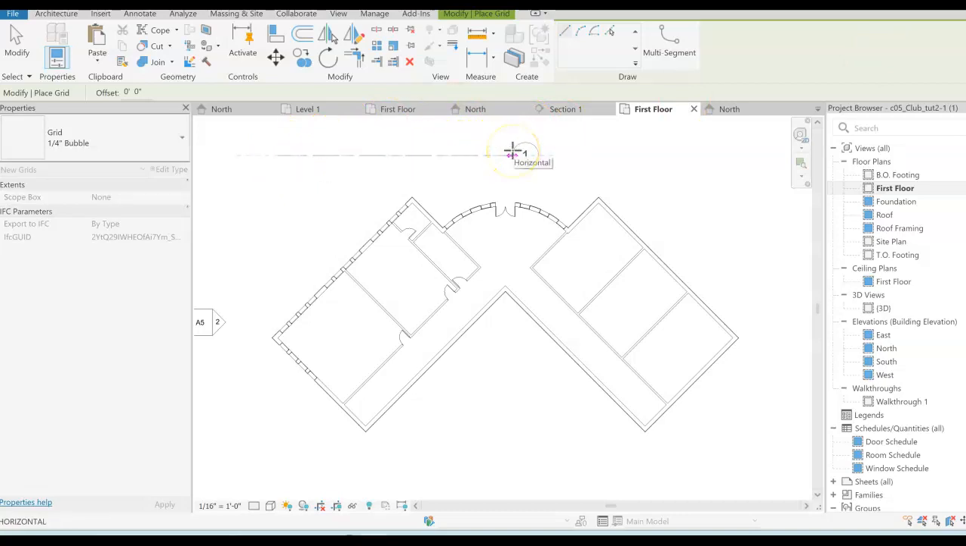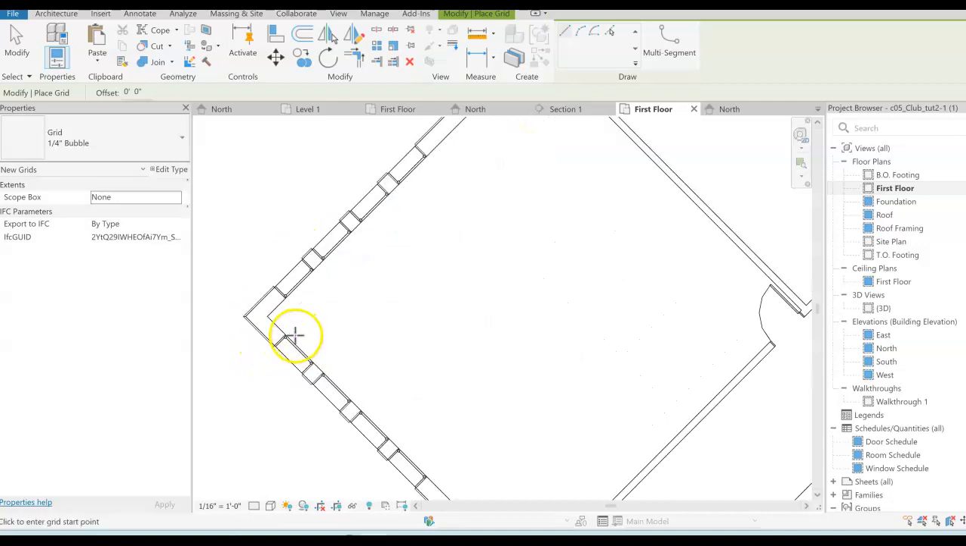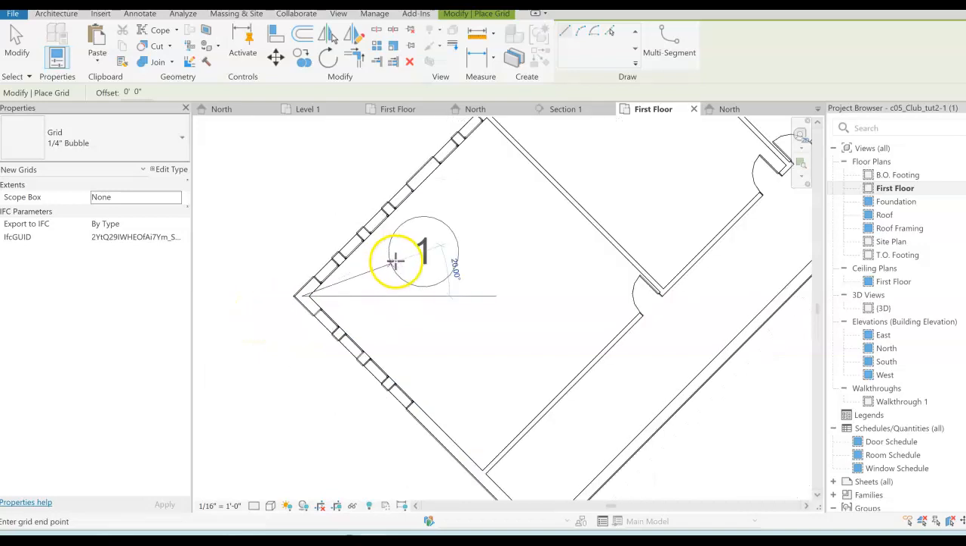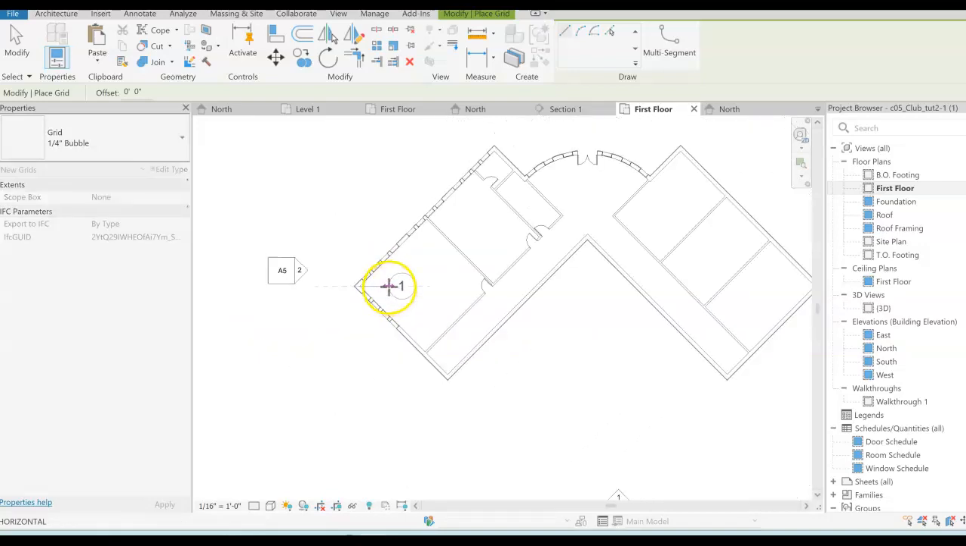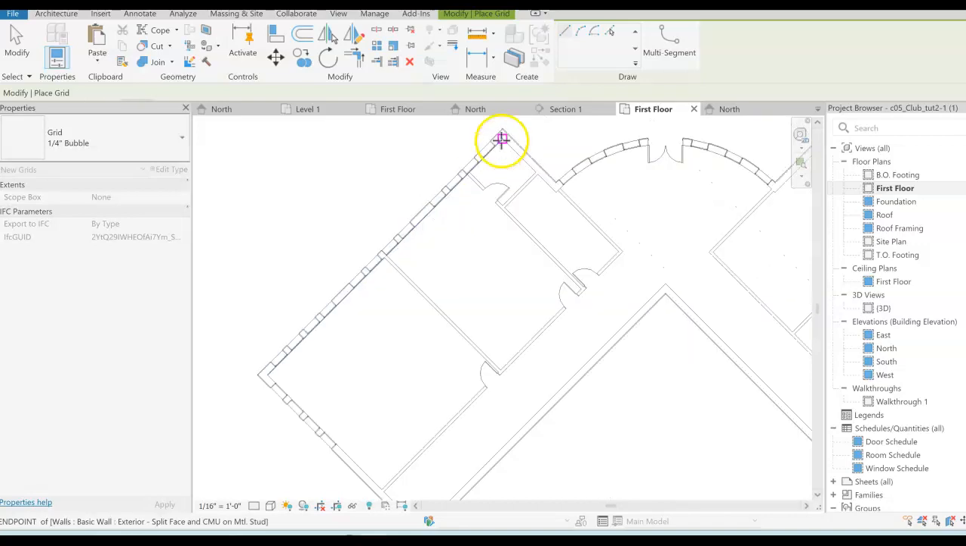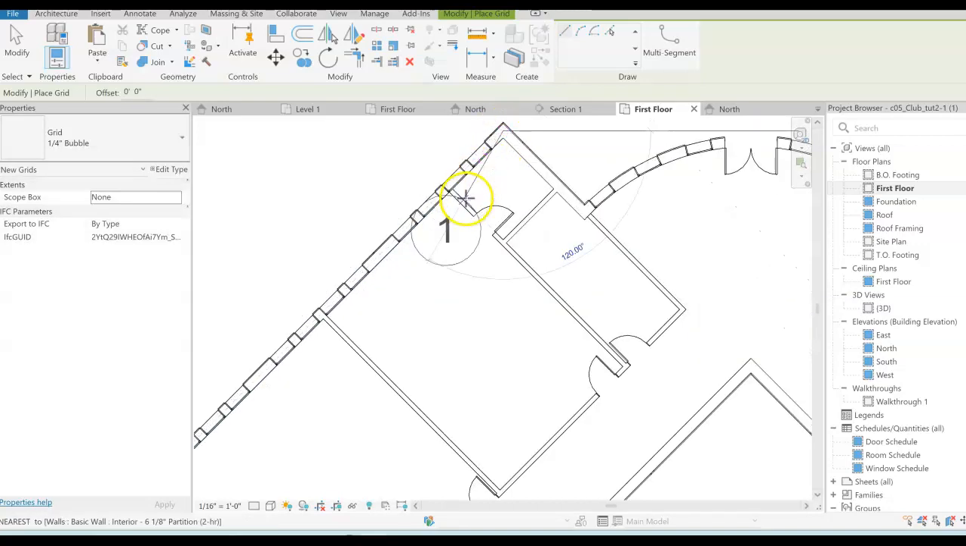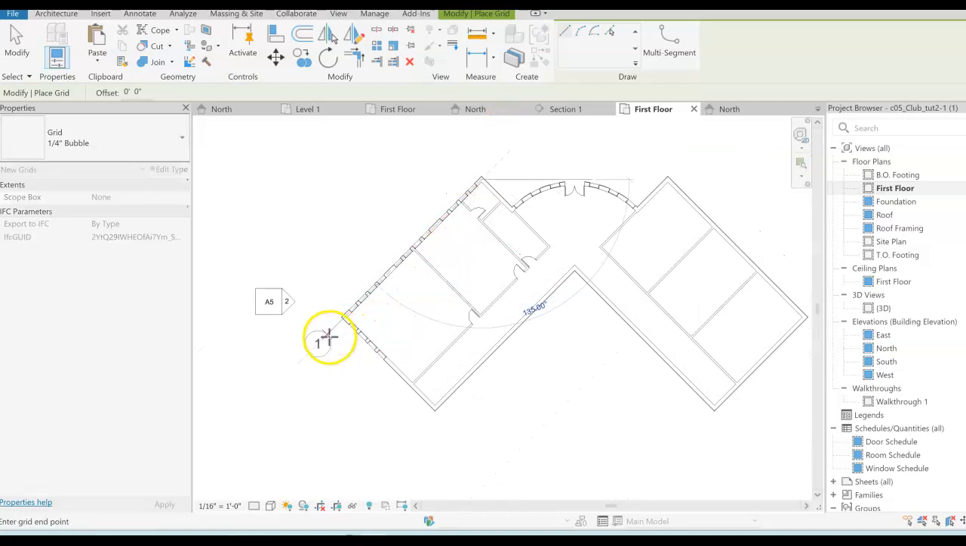I'm going to lay one down here, and I'm going to escape. So I know that I can start here, and I want to grab the center. I'm using my snap to do the center of the wall. And it looks like I have it in reverse. Let's do the other side. So I'm going to come over here, pull this through. There's one.